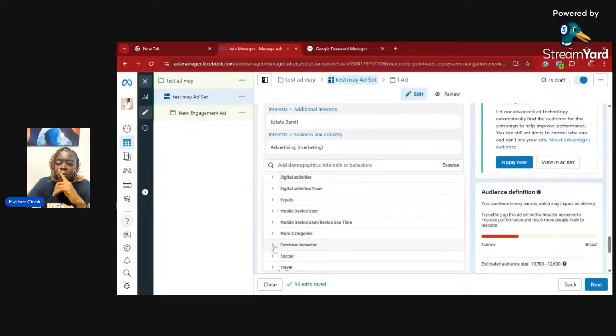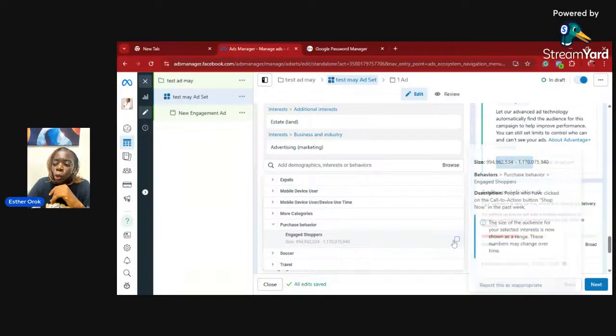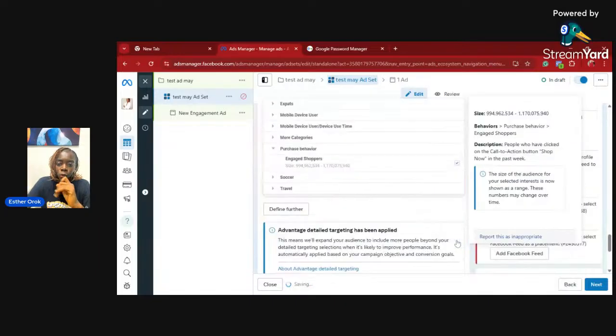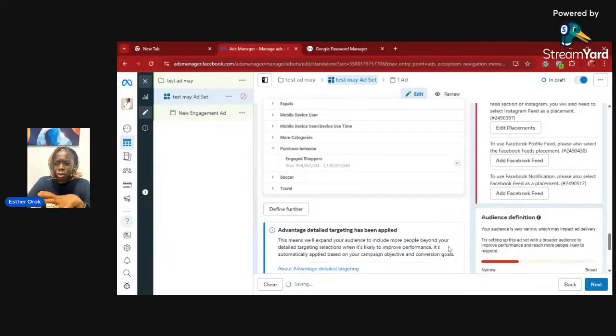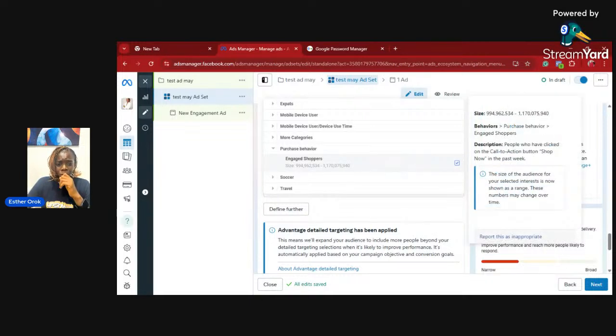Look at this that I'm just clicking right now, purchase behavior. Do you see that you have an option called engaged shoppers? People who run e-commerce ads are the odogu of using this targeting option. Why? Because this option says, I want my ad to show up to people who have clicked the call to action button that says buy now or shop now. You can see that in the description.